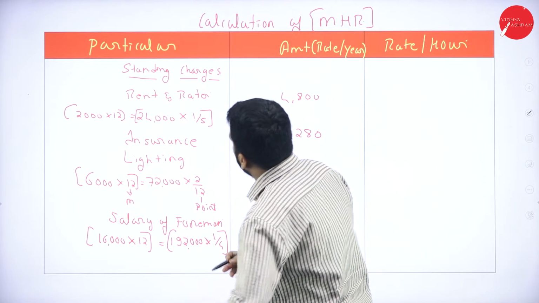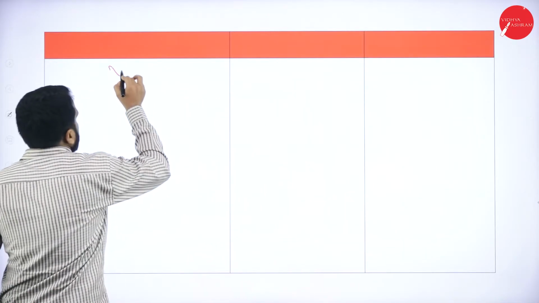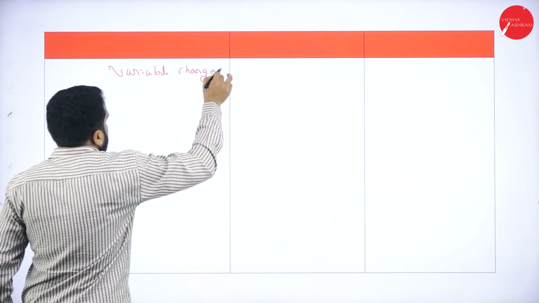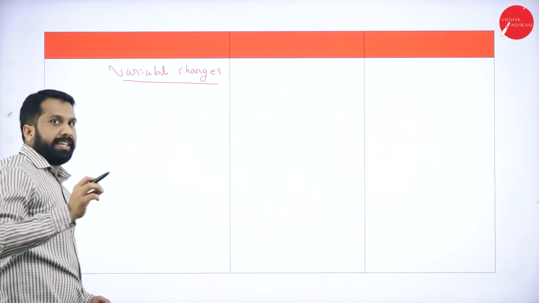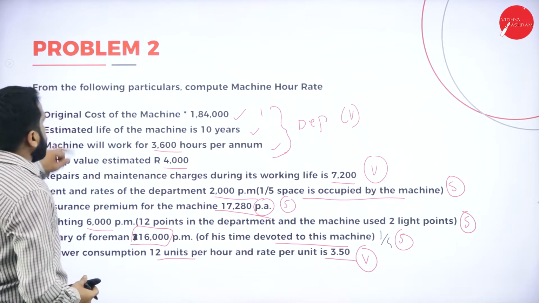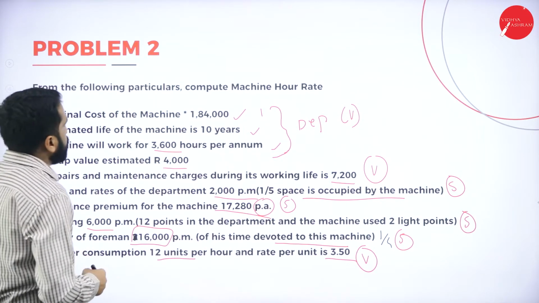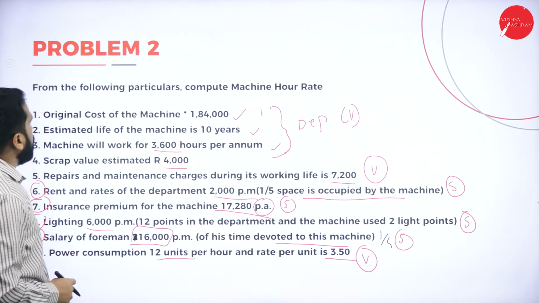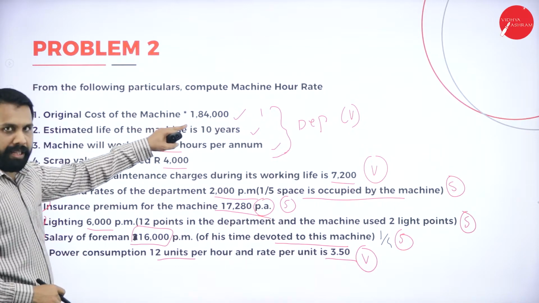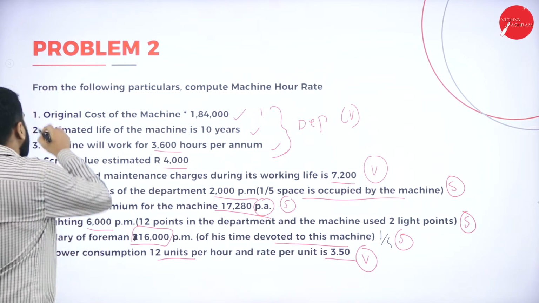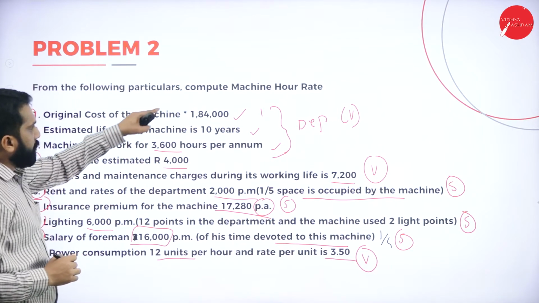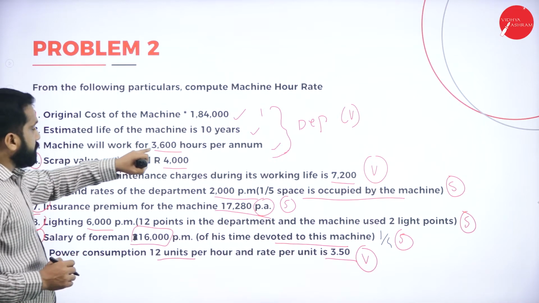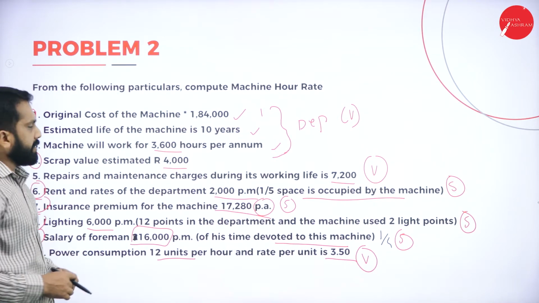Now, we'll go to variable charges. What are the variable charges in this? We have depreciation, the first part. We'll calculate depreciation. Depreciation, simple. Original cost of the machine 1,84,000. Scrap value is 4,000. 1,84,000 minus 4,000. Number of years 10. Number of hours 3,600. Simple.